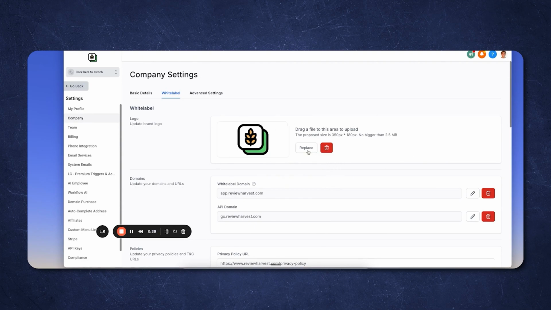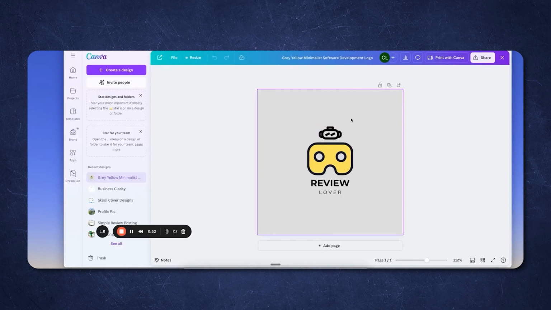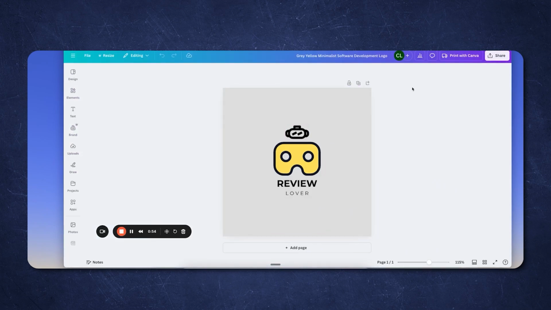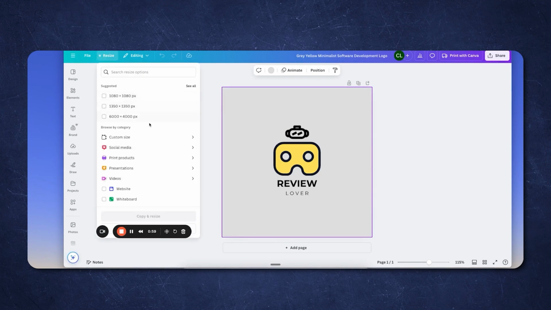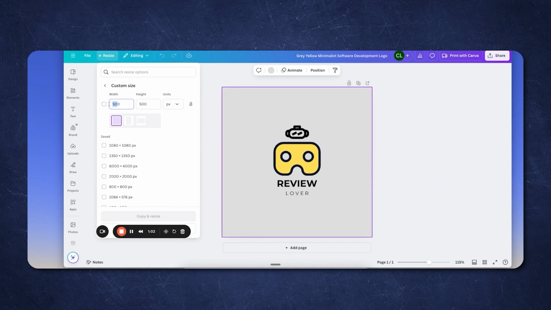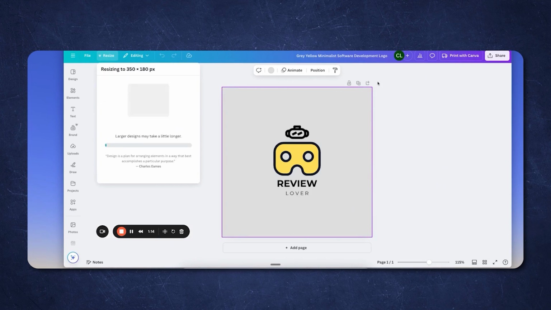So the first thing you want to do is go ahead and add your logo. So this is going to be your logo that's up here at the top corner. You want to make sure it's 350 by 180 and it has a transparent background to make it look good. So if you don't know how to do that, once again, just get a Canva account. I think you can even do this with a free account. Come to your design here. You want to resize it. So click on resize, custom size, and you want to do the 350 by 180. Yep, by 180. There you go. And you're gonna click on copy and resize.